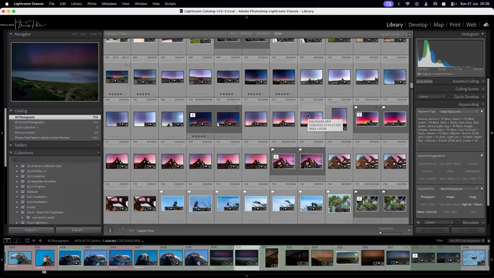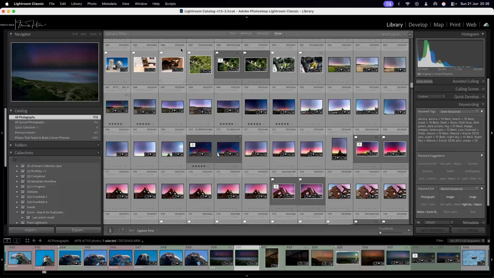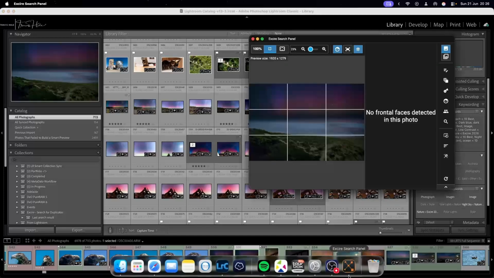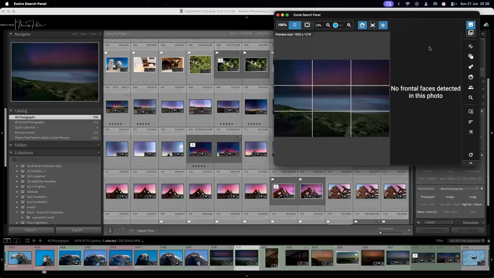So Excire Search is a plugin for Lightroom Classic, and it allows you to use AI to try and find and organize your photos a little bit more. Now, some people do get concerned about AI, and for full clarity, this doesn't use cloud-based AI. It's all done on your computer. So your photos aren't sent to a cloud service or the internet. That stays locally on your computer.